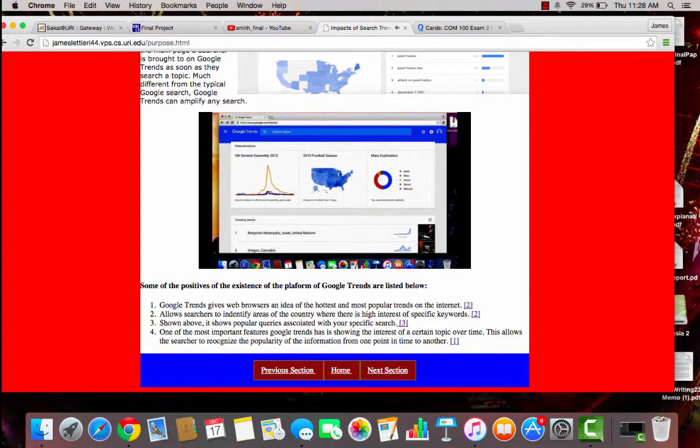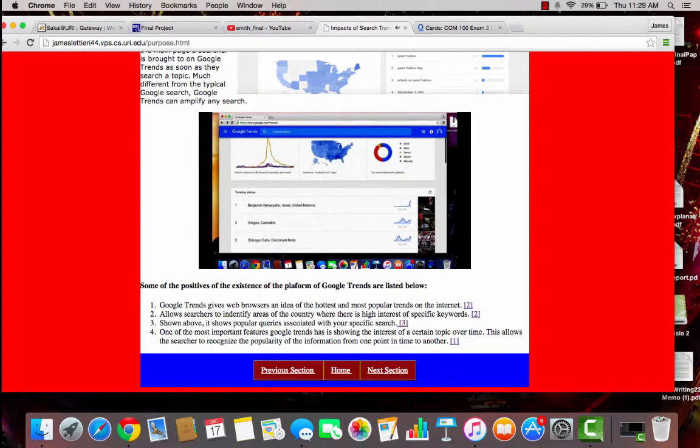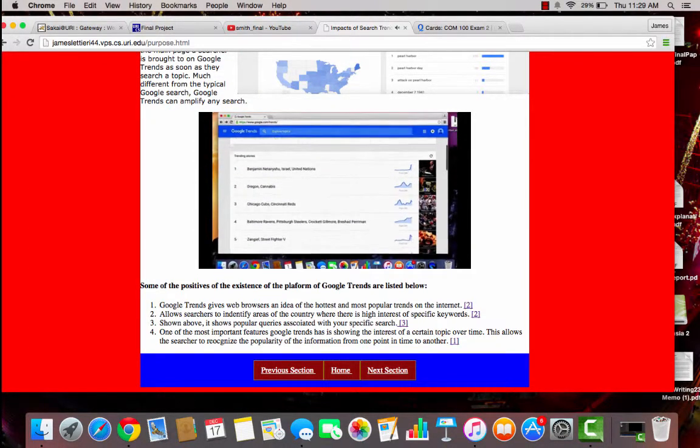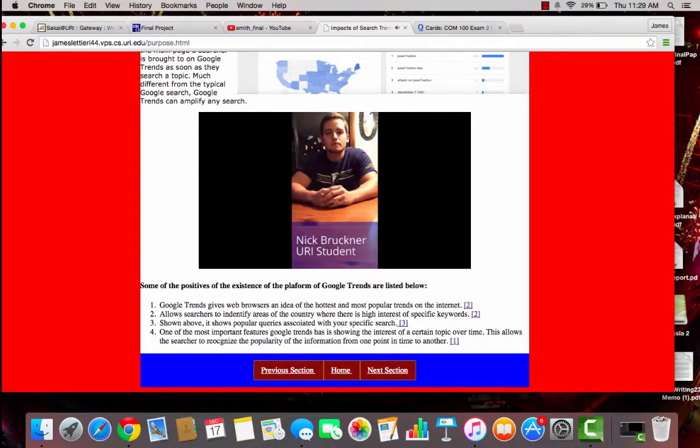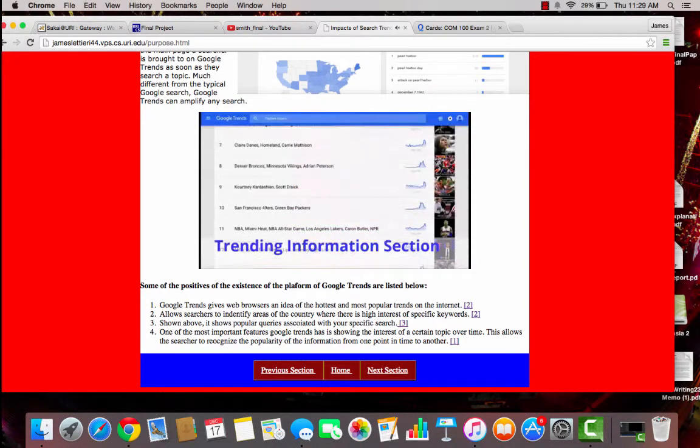Google Trends is a great tool to find relevant and trending information on the internet. How often do you use Google Trends? I typically use Google Trends whenever I need to find important or trending information for my research assignment.